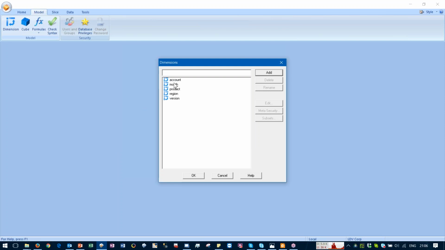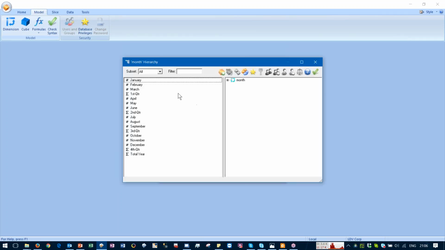The first one that I want to look at is the month dimension over here. I can either double click on month or click on edit, and this is what the dimension looks like. On the left hand side you've got a list of all the individual members in what we call a natural order. January would be my first member, February my second member. This natural order becomes important when you start creating reports with these members in these dimensions.